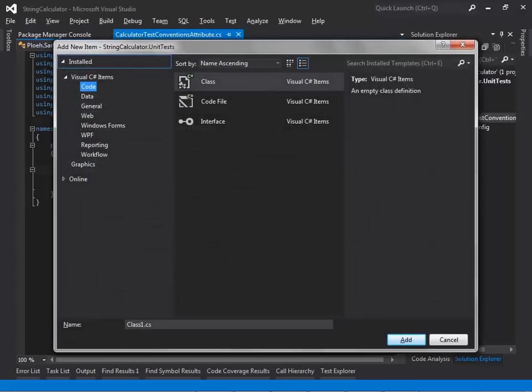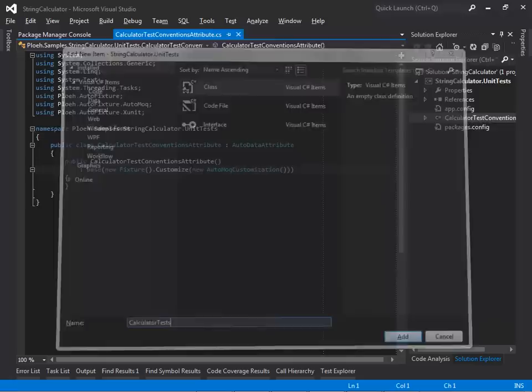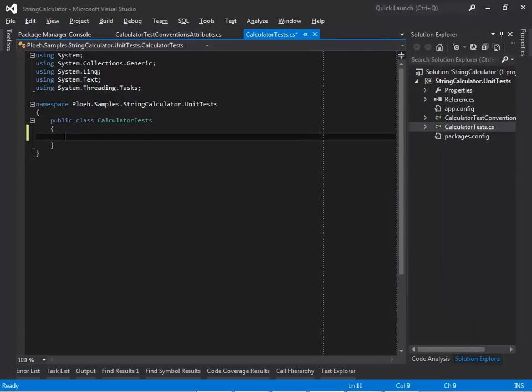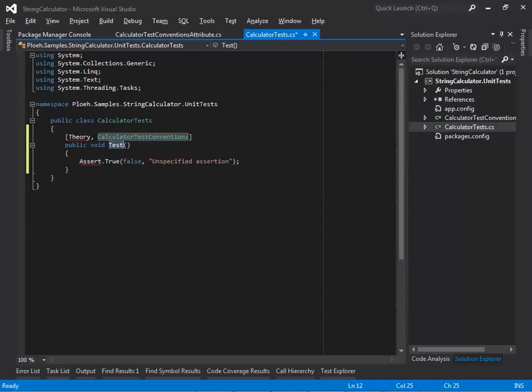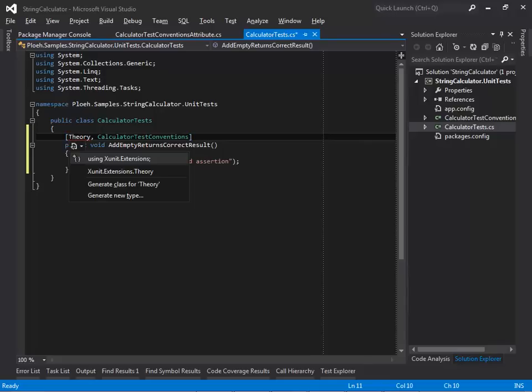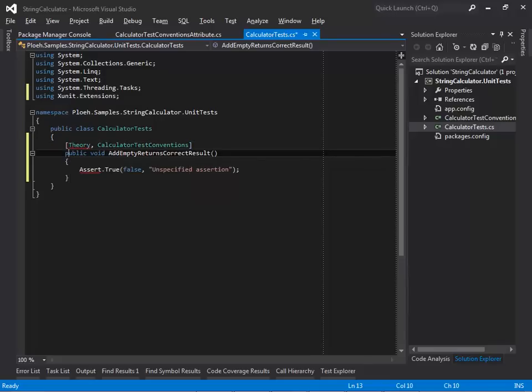Now I can create a class to hold the unit tests. I'll call it CalculatorTests. I have a little code snippet called AutoTheory to help me fill out a test method. This one should use the CalculatorTestConventions, and the name will be EmptyReturnsCorrectResult. For this test case, I only need an instance of the system under test, the SUT, so I'll ask the conventions to provide an instance for me.